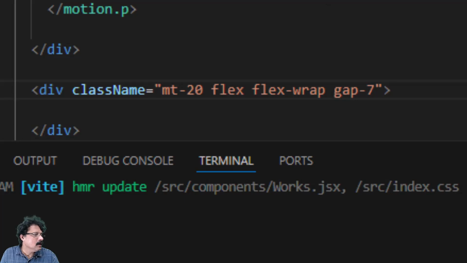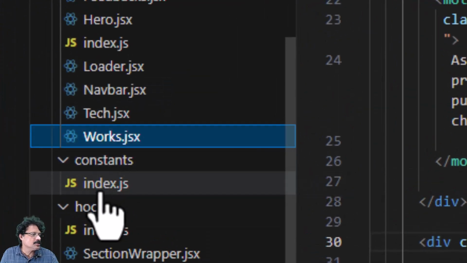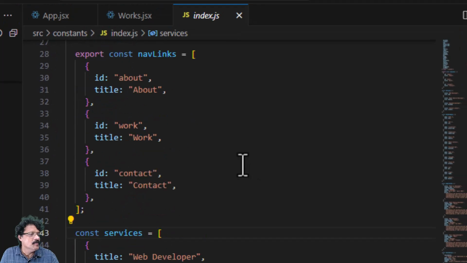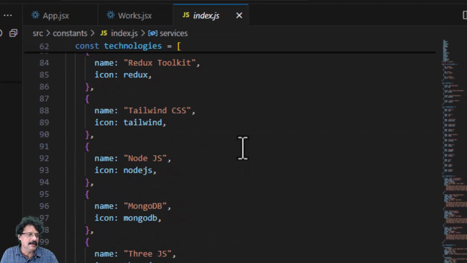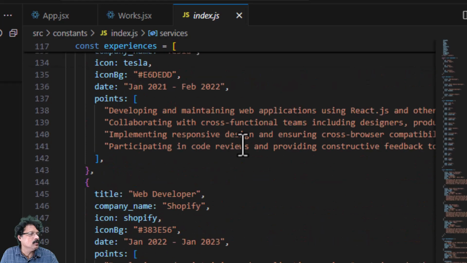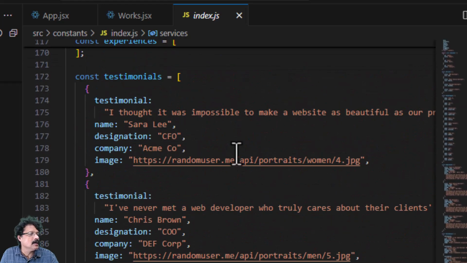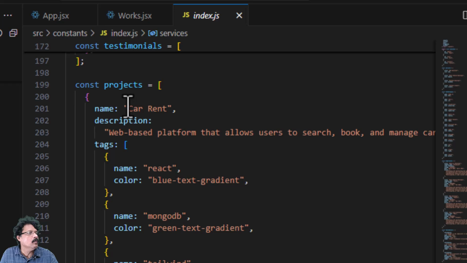Now here if I again come into this constants folder index.js, where we have kept all our content inside this folder, if I scroll down, after the experiences here you have testimonials, and then now you see projects, and in the project this is again a list, and in the list each item has a name object, and we have set it to the name. Then we have a description, and then we have added some tags. Okay, so this has been added.